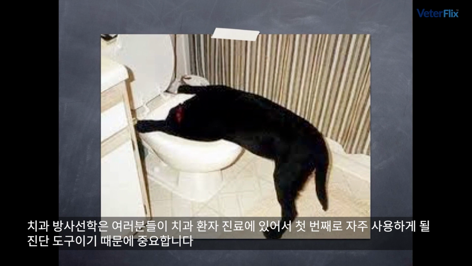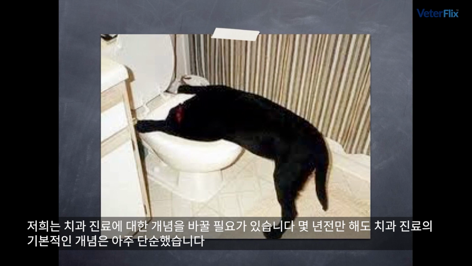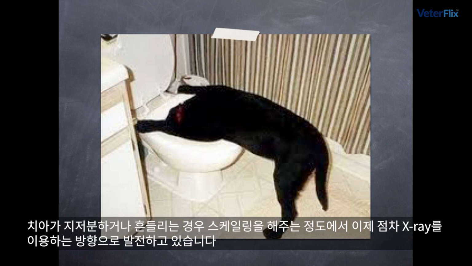Dental radiology is an important component only because it's probably your number one diagnostic tool for your dental patients. We need to change our thinking with our approach to dentistry. Years ago, it was a simple process. The philosophy was simple: clean them if they're dirty, pull them if they're loose. And we've evolved from that process, and our general practitioners are evolving as well by the use of dental radiology.